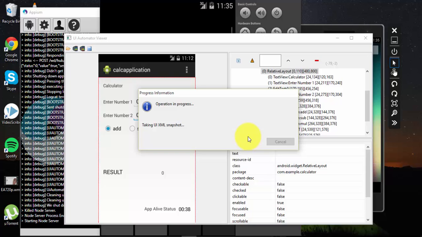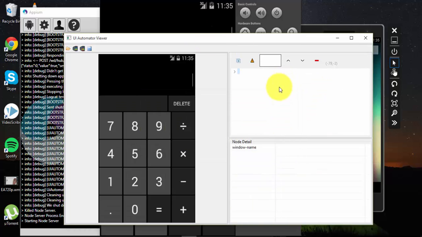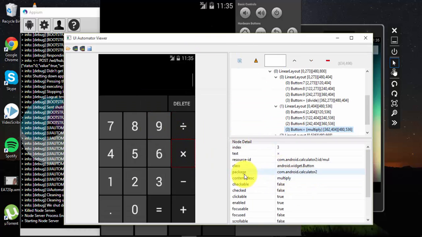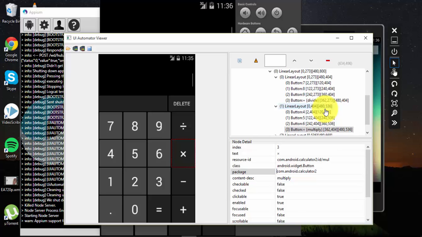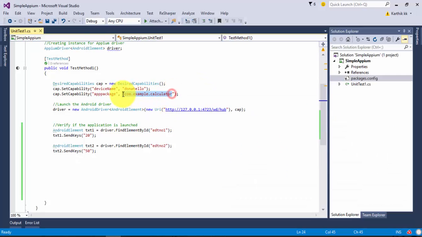So right now this will grab this calculator application, and you can also see that the package name is now changed from com.example.calculator to com.android.calculator. So we need to copy this one as well, and I'm going to change this in the app package here like this. Let's save this. Let's see if I need to change something else here. Yes, and this identification property will also change. This EDT number 1 and EDT number 2 will also change because this is a different application altogether.